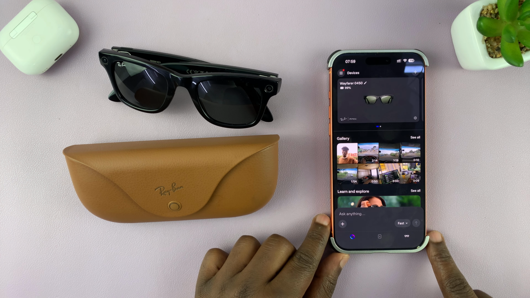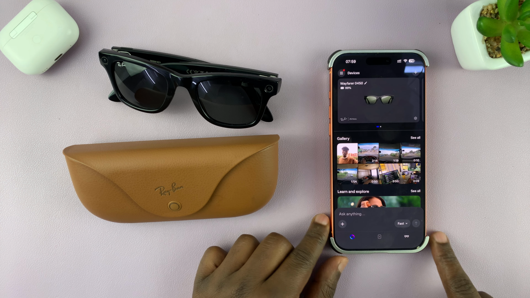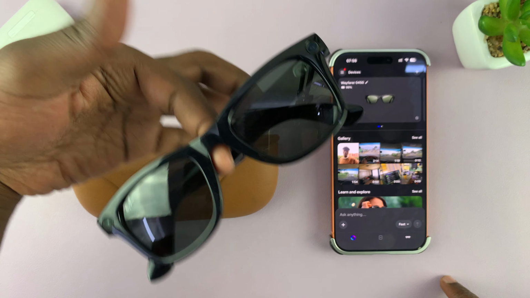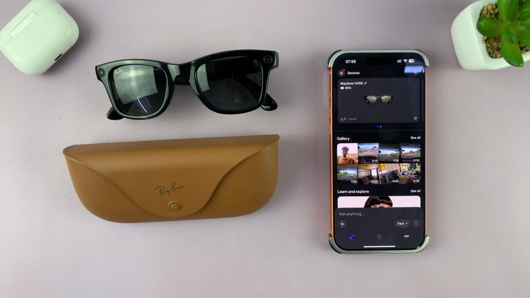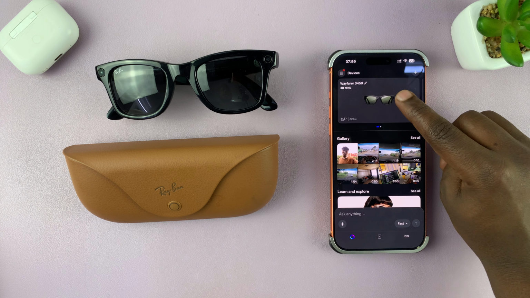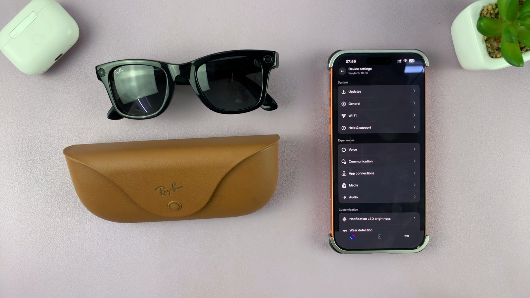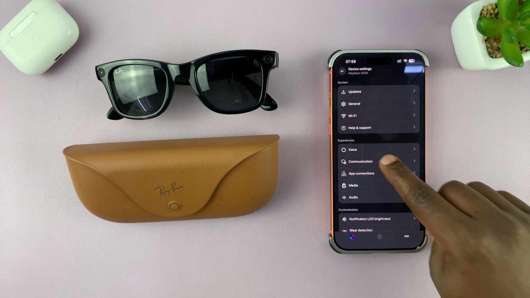So I'm going to show you how to turn caller ID announcements on or off on the Ray-Ban Meta AI glasses. So this is very simple. All you have to do is go to the Meta AI app and then go to the devices and select your specific Ray-Ban Metas. And then from here, you want to go into communication.